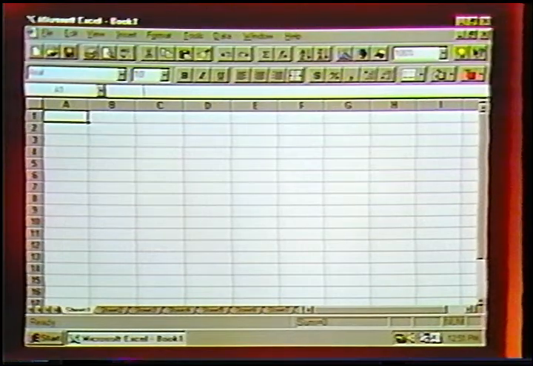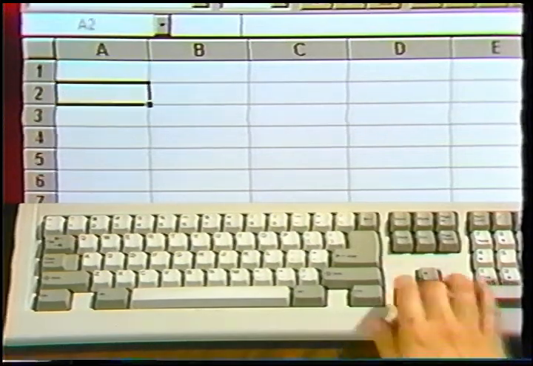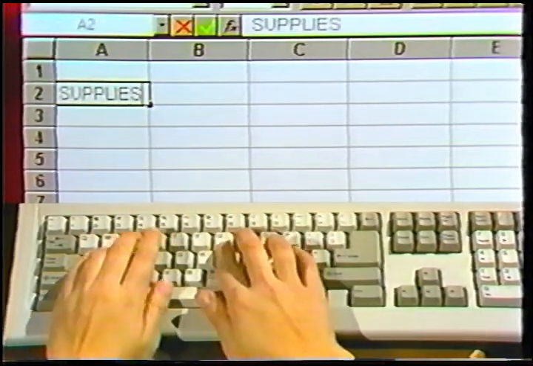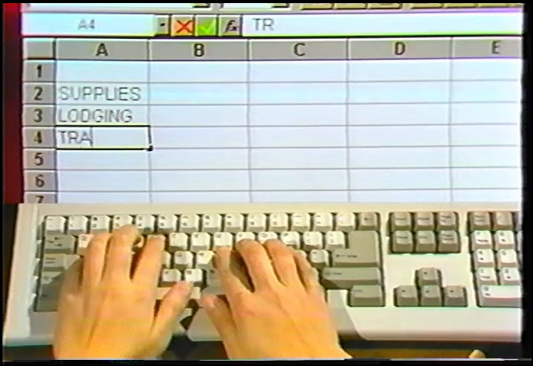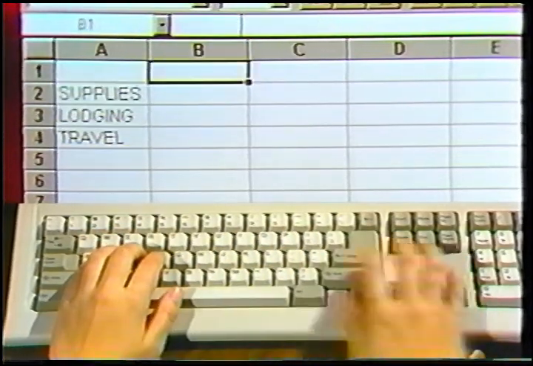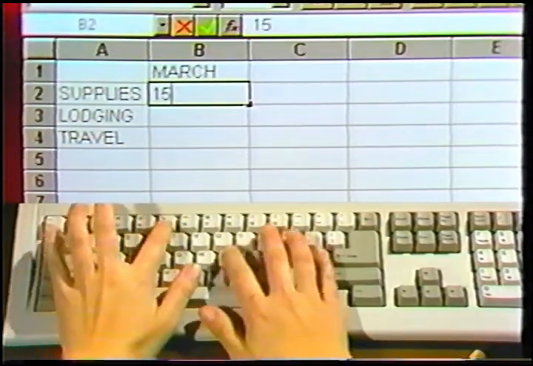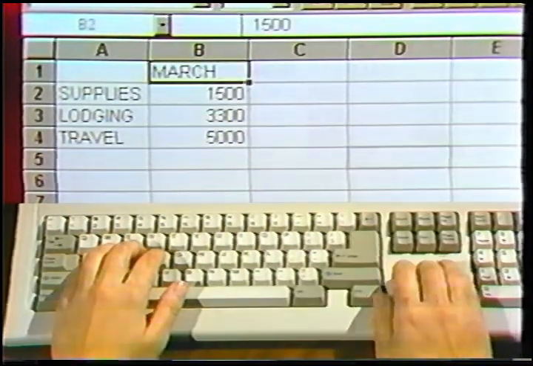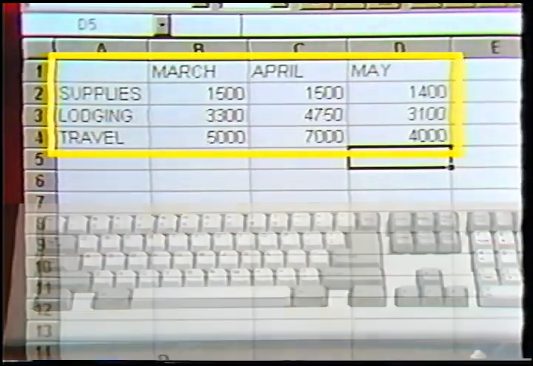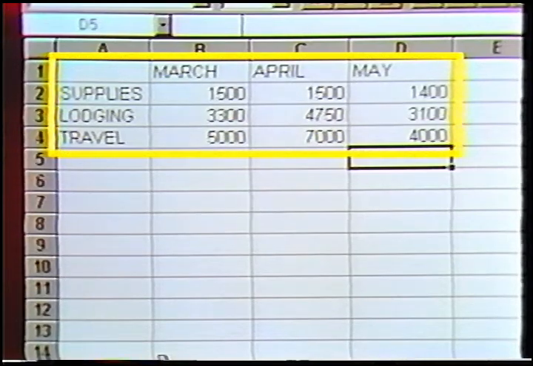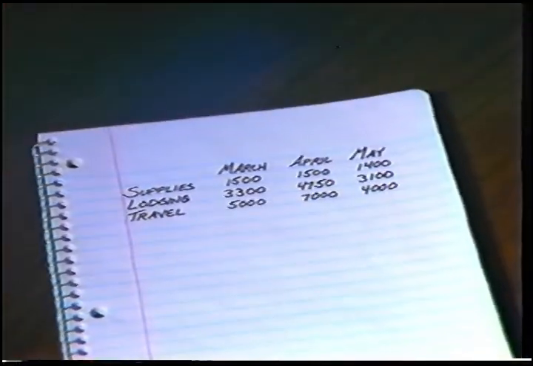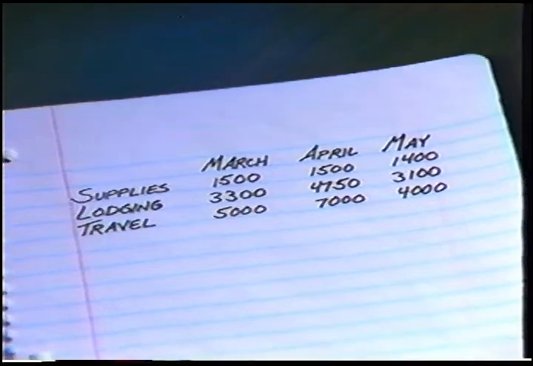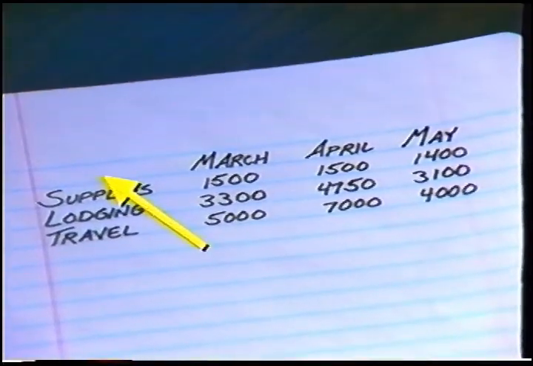Okay, here we go. You begin with a blank screen. You type in the normal way, the same words and numbers that we wrote down in the notebook. We move from square to square using the arrow keys. And there's the completed budget. It's just as easy as it looks. This is the same information we wrote down in the notebook. Nothing difficult. Notice we left this first square blank.